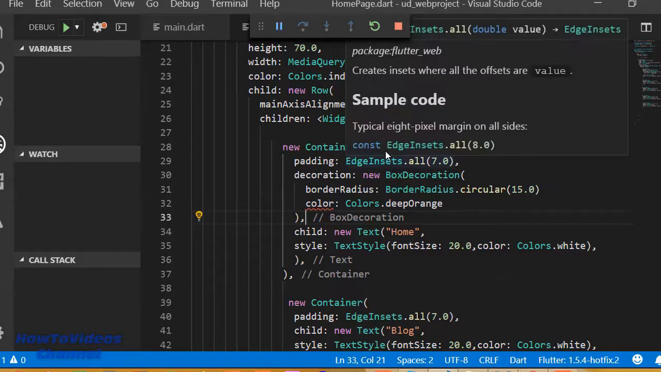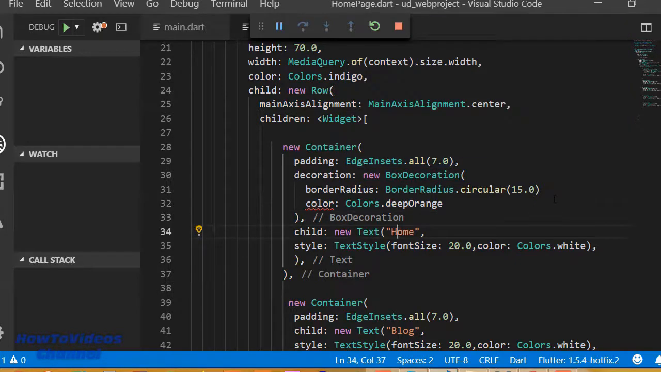Okay, let's run it again. Okay, we got an error here, and that's the reason we are not getting this thing. I think we need to add the colon here. Okay, now we need to save it.